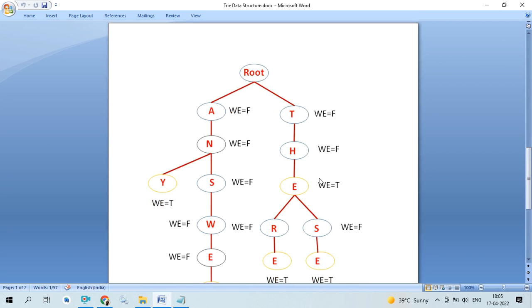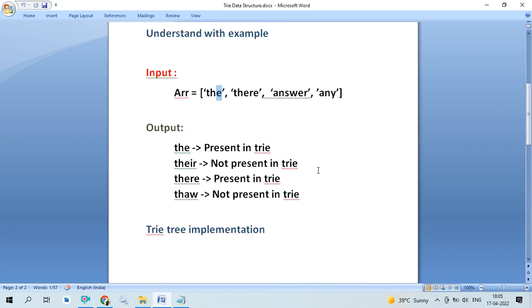So now we can create a node and attach it with the h. As we know, e is the last ending character of "the", so we change the boolean data structure to true, because this is the ending of "the". And now the next word is "there".